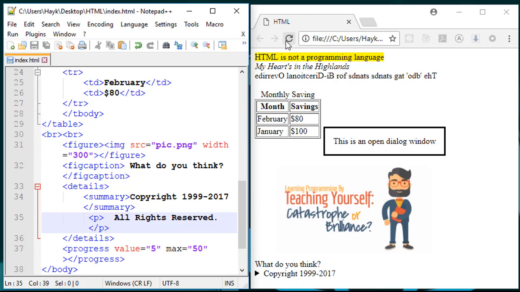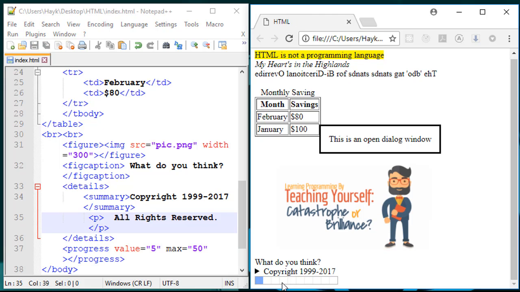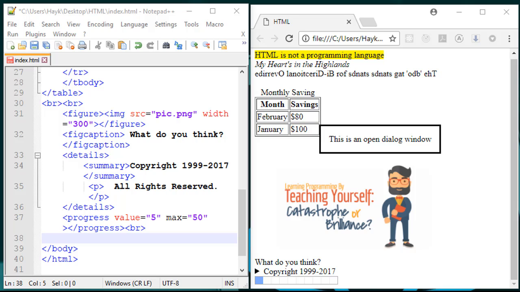Now refresh your page and see. The progress tag produces the following result. The value is 5 and the maximum is 50. The progress tag is new in HTML5.